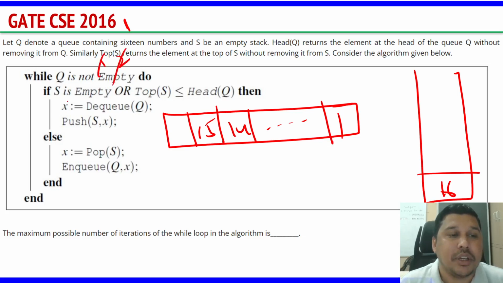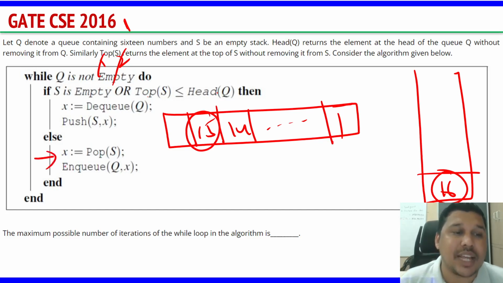This time, second time. Is S empty? No. The top of S less than head. Head contains 15, top contains 16. Is it true? No, it goes to else part. What is that else part?